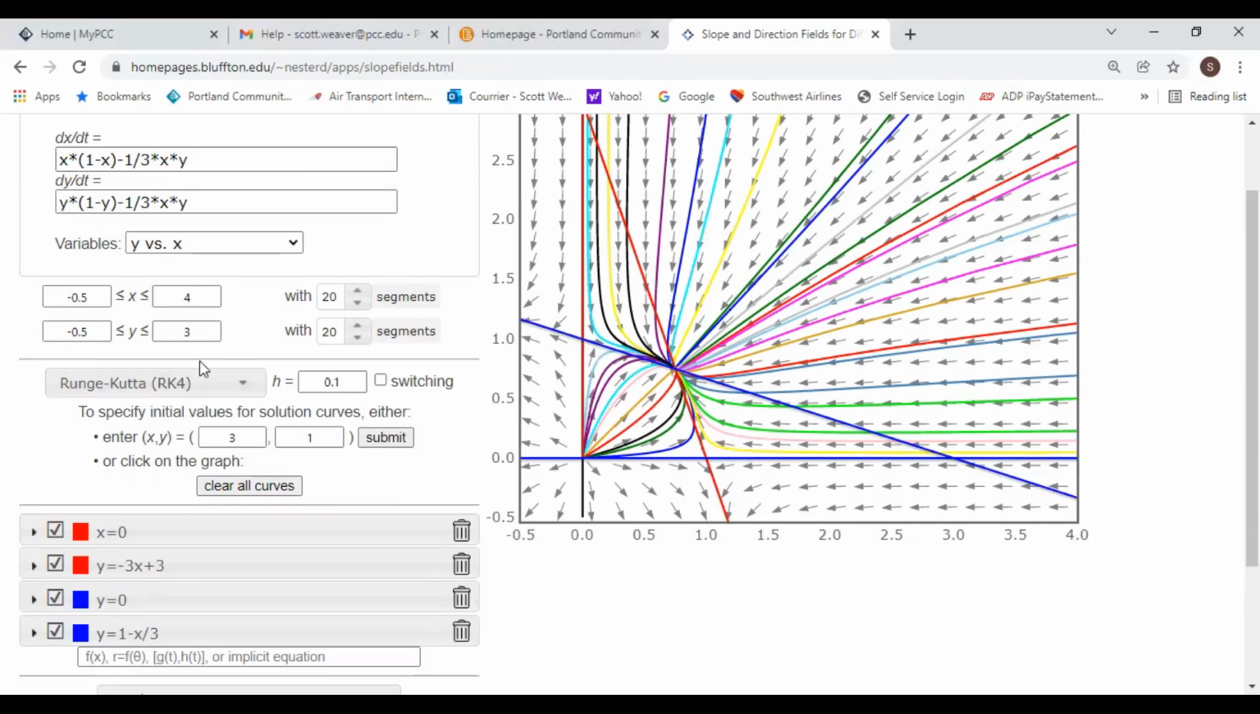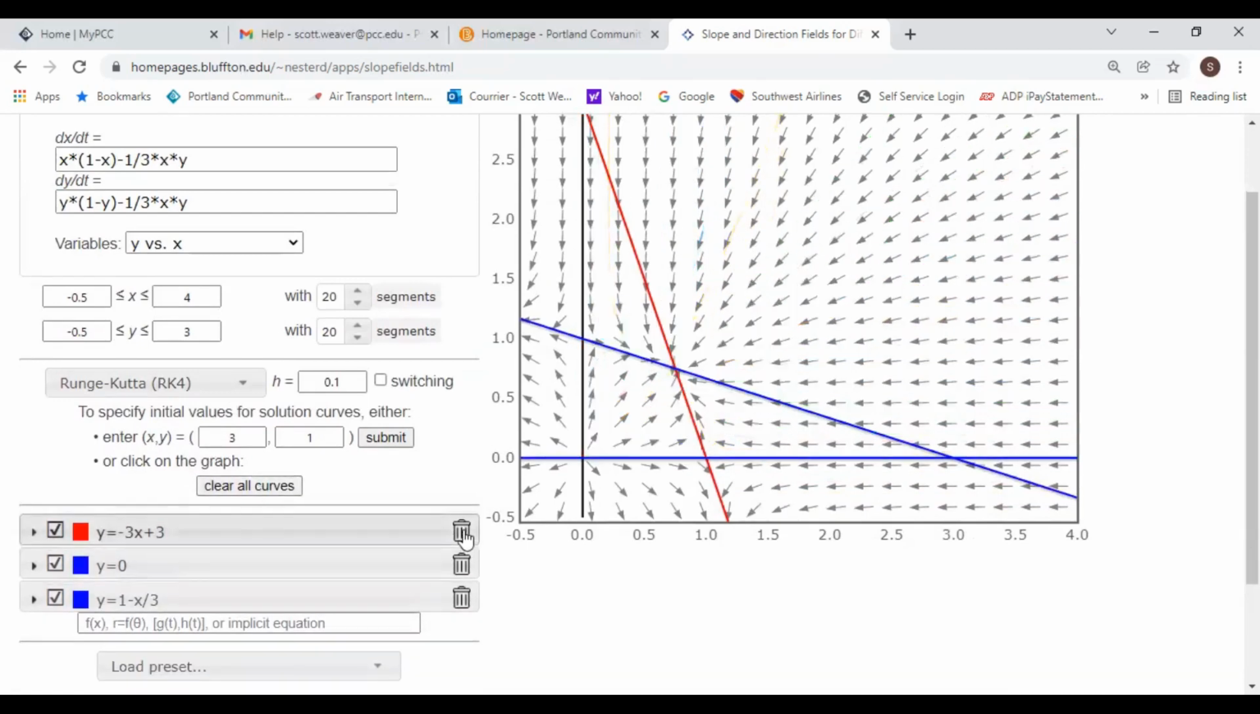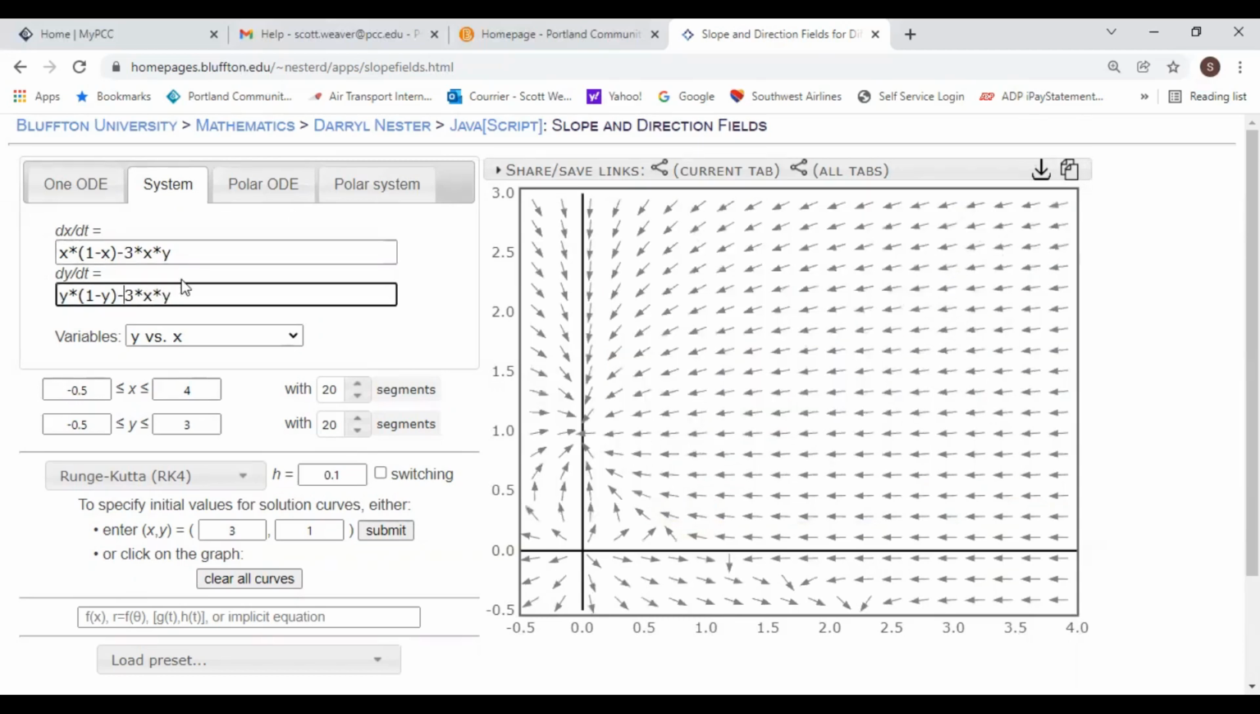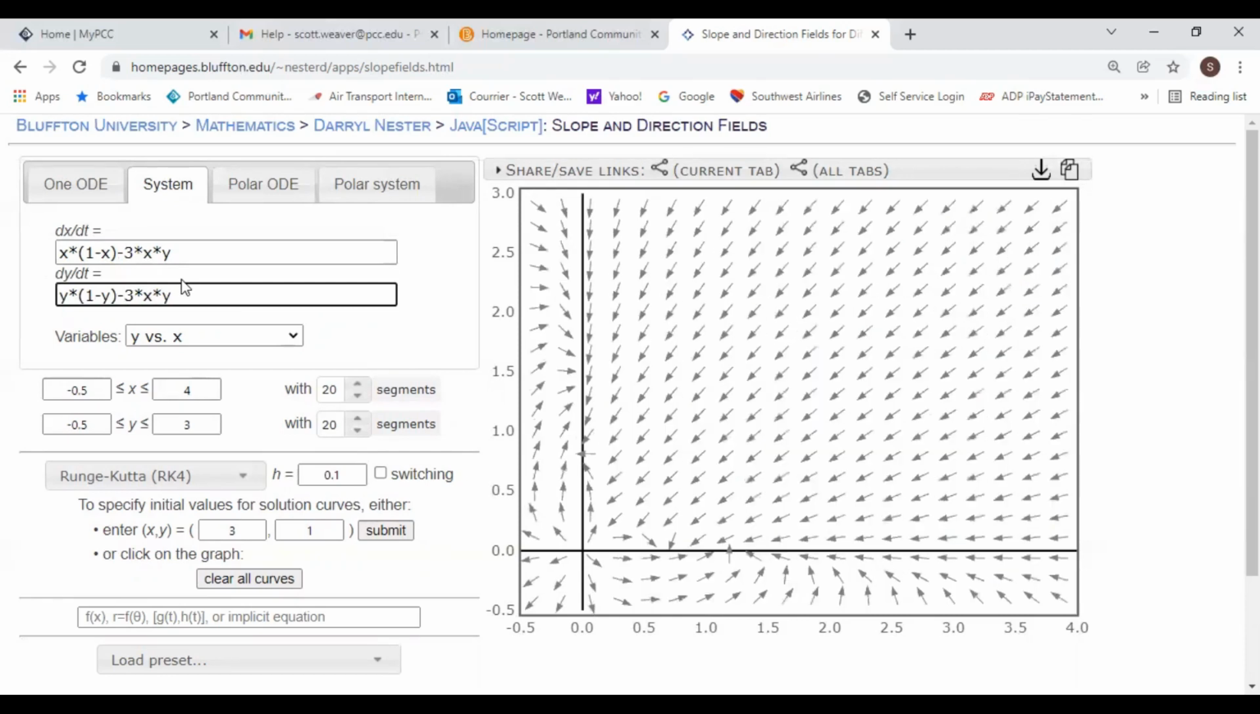Just as a point of comparison, by the way, let's clear all these. If we change the equation a bit in order to make the interaction stronger, like instead of 1/3, if I made this equal to 3 and 3, so now the interactions between the species are quite strong. And there's still a place where the nullclines cross. I'm not going to go through the whole thing of finding the nullclines again.